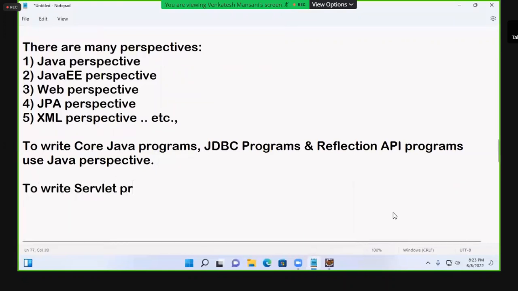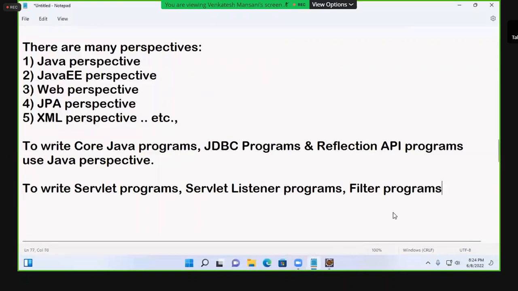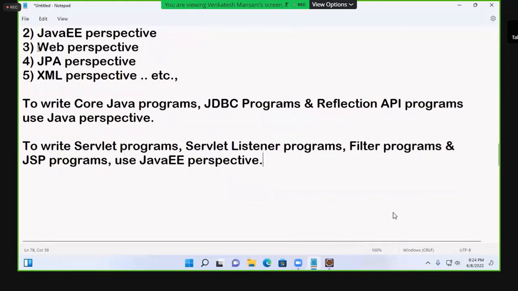To write Servlet programs, Servlet listener programs, filter programs and JSP programs, use Java EE perspective. Remaining are not required. For core Java, advanced Java is given. Remaining all come under enterprise applications.